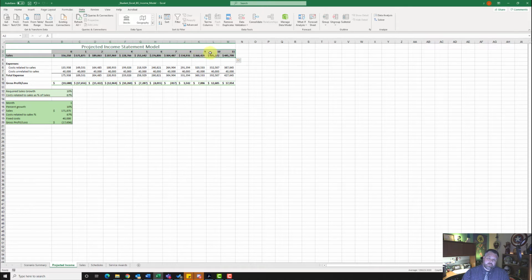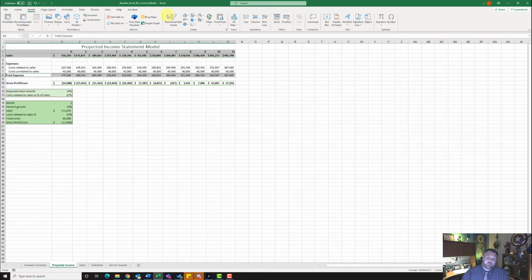So A2 to M3. Hold down the control key and highlight A8 to M8. So you want to have A2 to M3, A8 to M8. And we're going to go to our Insert tab and click on our line chart, this icon right here.